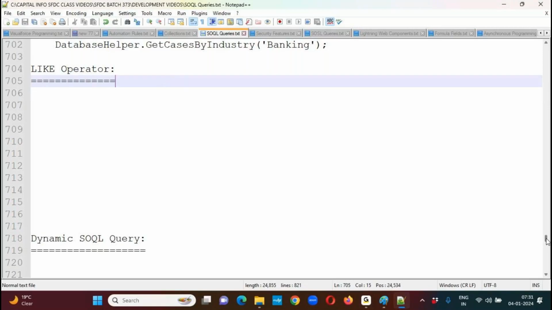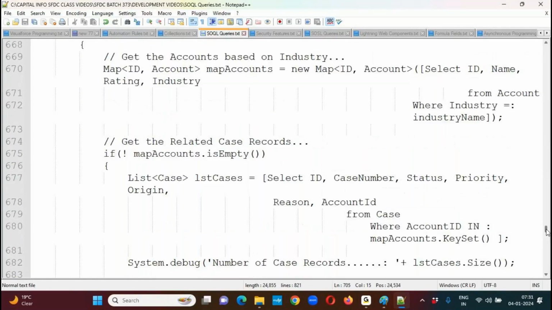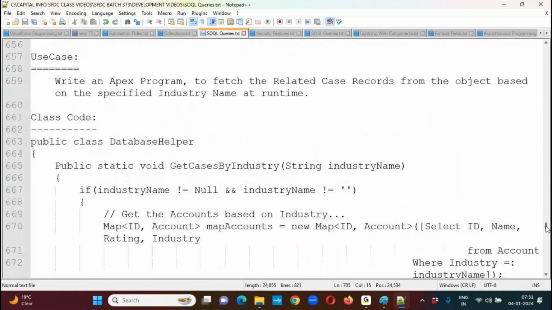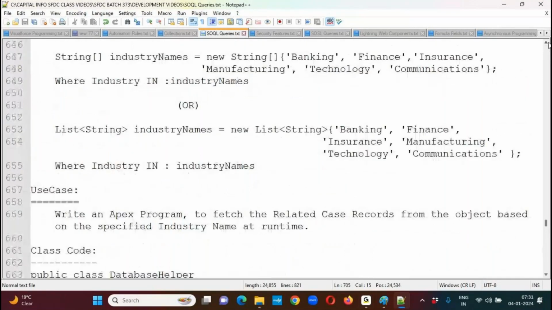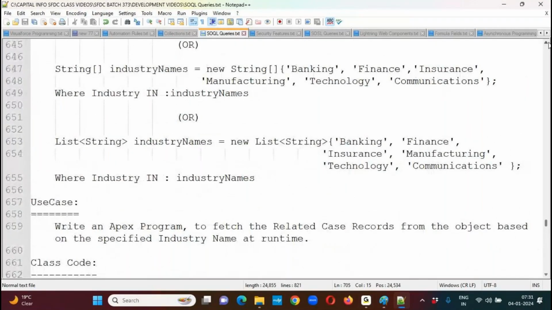So in the previous session, we have discussed the where clause, and how to use the where clause to add the required conditions to filter the records, and how we can pass values to the condition dynamically at runtime.